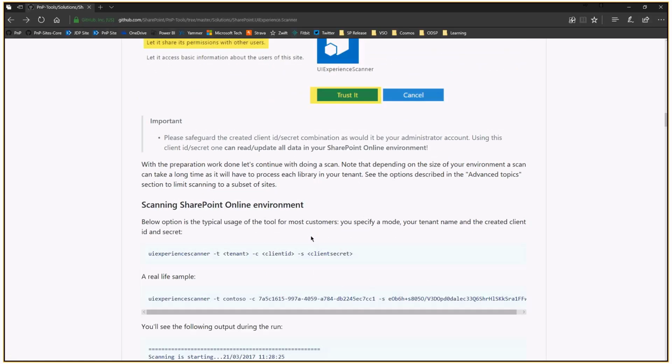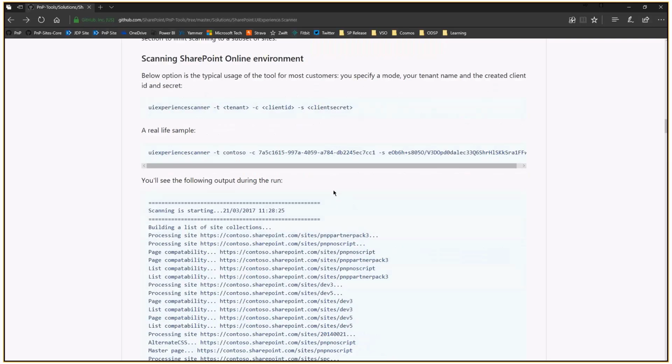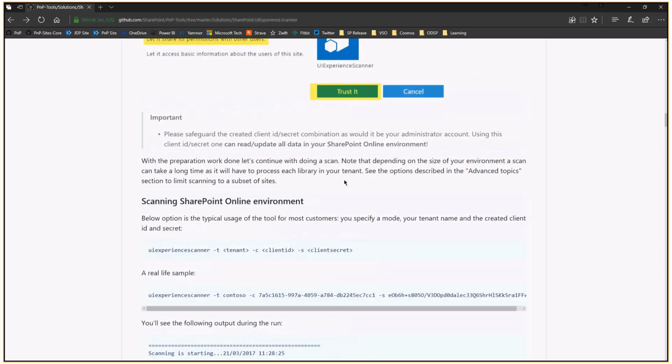One thing I want to highlight, though, is that when you create this app principal with tenant level permissions, please safeguard that client ID and client secret, because that combination actually allows you to read and write all data in your SharePoint tenant. So you should treat it like your administrator password, essentially. Yes, and to be able to create that, you also need to be a tenant administrator, which is a good point to mention.